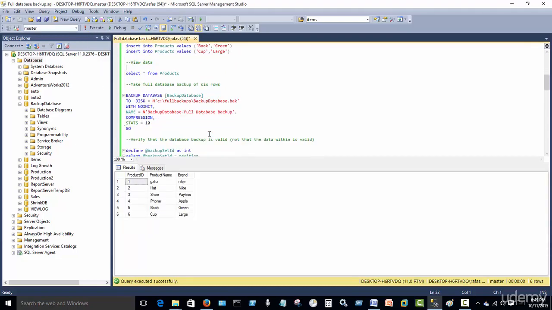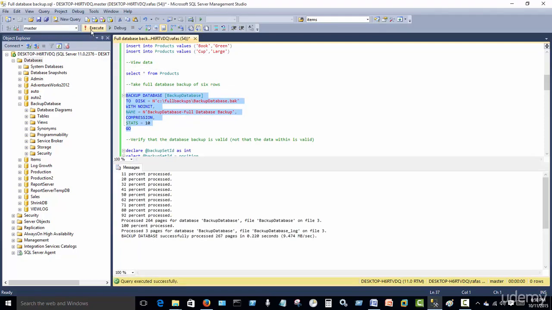And now what I'm going to do is take a full database backup using T-SQL. The command is BACKUP DATABASE, followed by the database name. TO DISK, this is the path where we want the database backup to reside. NOINIT means that it will not be overwritten. Obviously, we're giving it a name. We're specifying whether it needs compression or not, and that statistics are to be updated every 10 seconds.